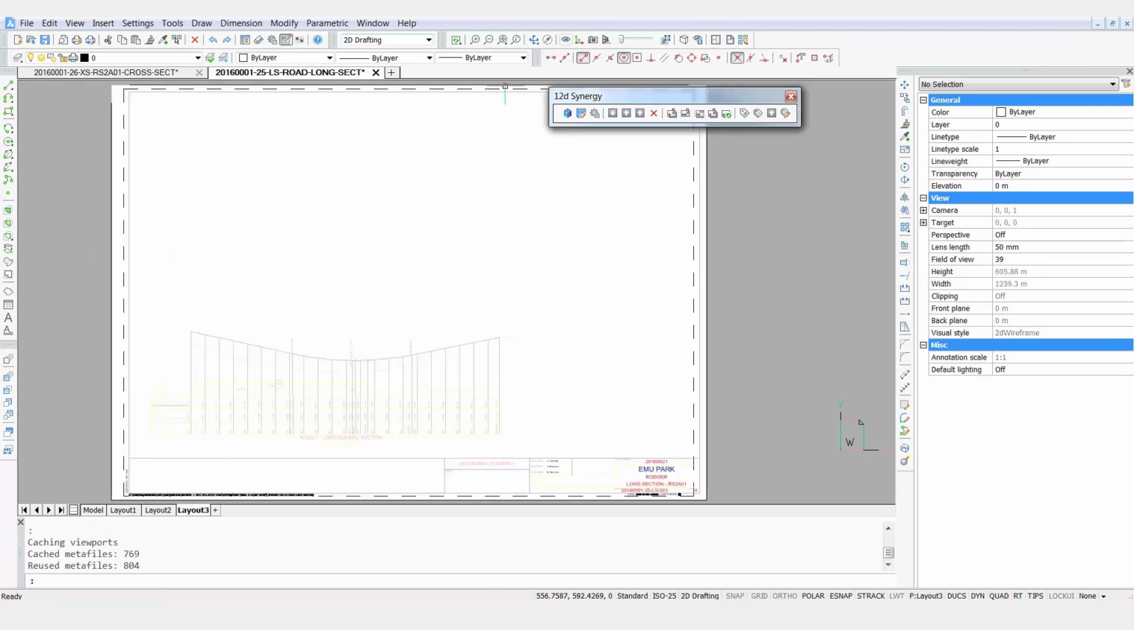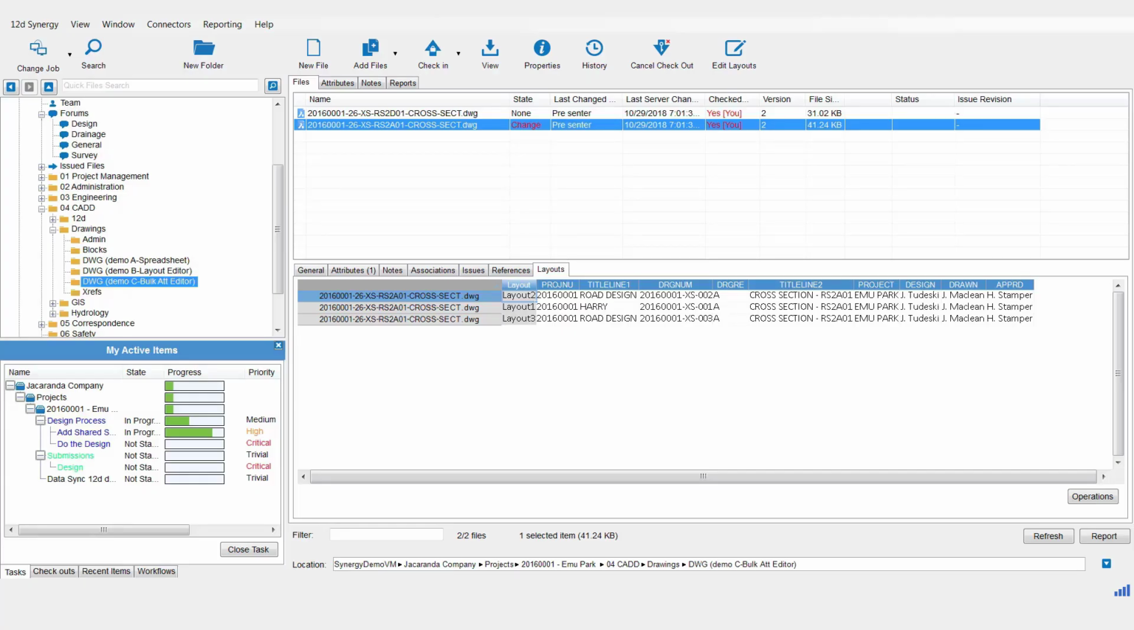Okay, so that's pretty much it for the CAD integration training. We don't affect any of your customization at the moment. You can leave that where it is.